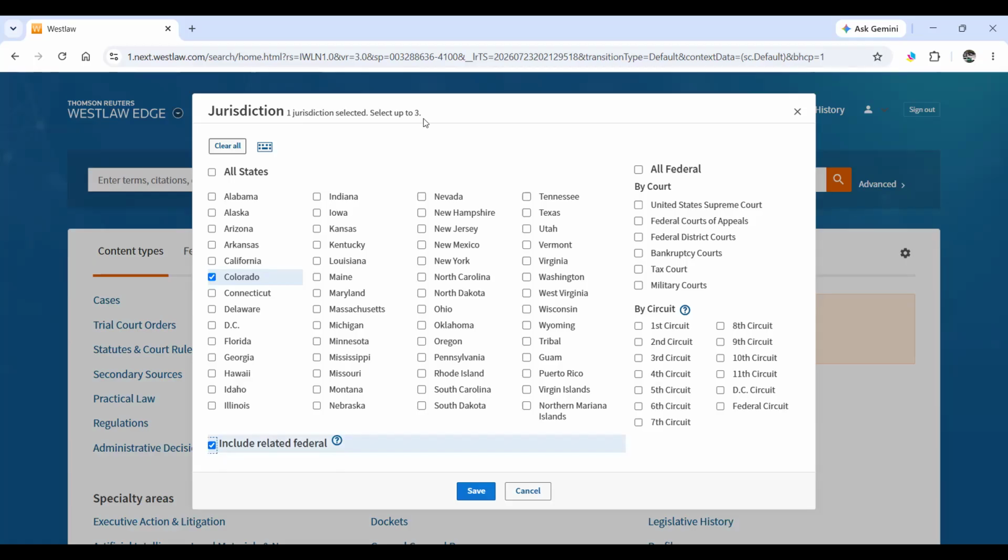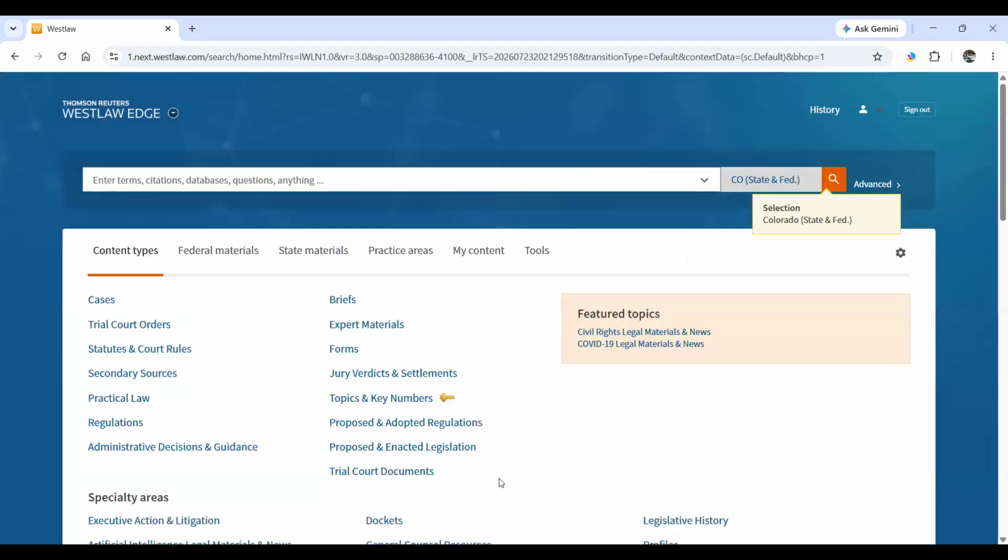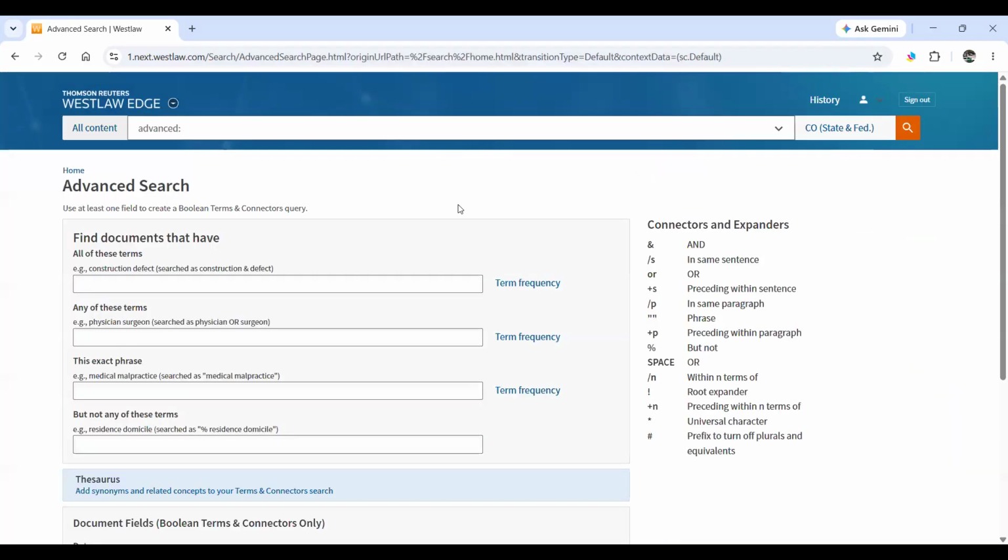Note that you can select up to 3 different jurisdictions to search at a time. But if you really wanted to do a broad search, you could also check on all federal and all states. But generally, you want to pick the jurisdiction that you're in. So once we have that selected, then we'll go ahead and click on save. Then the other thing I want to note up here is we have our advanced search option. And so I'm going to click on that to show you what is in there.